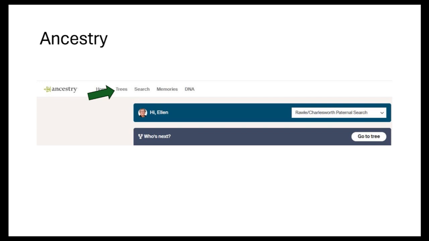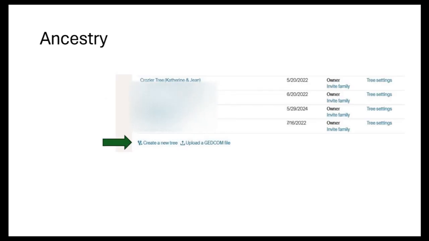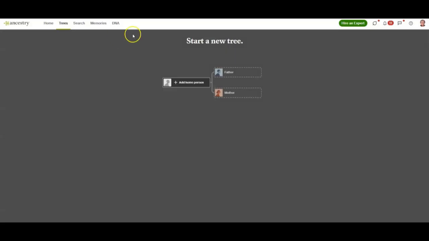To create a tree, all you have to do is log into your Ancestry account and then click on the Tree tab. Then click on Create and Manage Trees. If you have any other trees, then all you have to do is scroll past them to see Create a New Tree. So I'm going to show you how to create this tree.